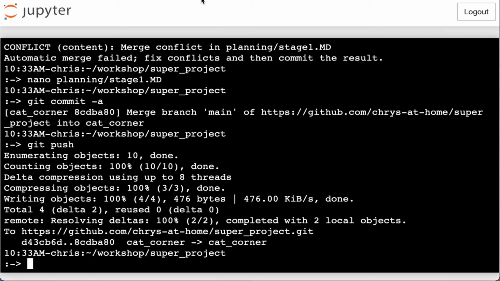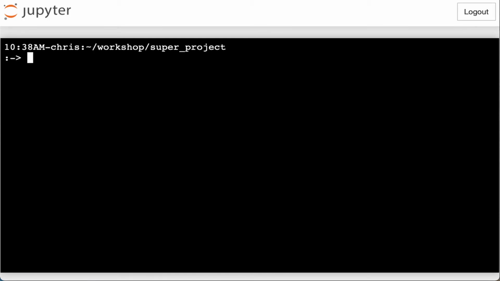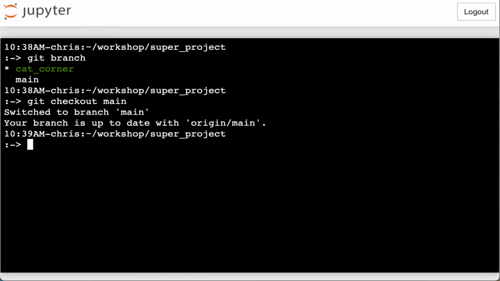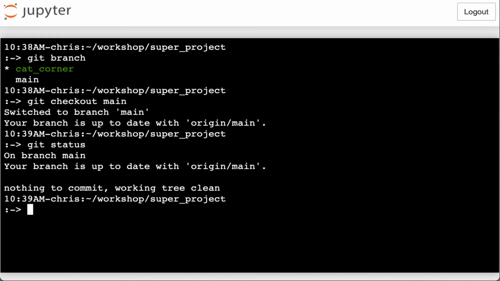Now if I go to the actual working directory, because obviously I made these changes on GitHub, I've got to try and make these changes now in my working directory. If I type git branch, I can see I'm currently on cat corner, but to be honest now I don't need cat corner anymore. So the first thing I want to do is go to main, because this is where we've made the changes. And now I'm on main, if I type git status, it thinks they're up to date, but of course we've made changes on GitHub.